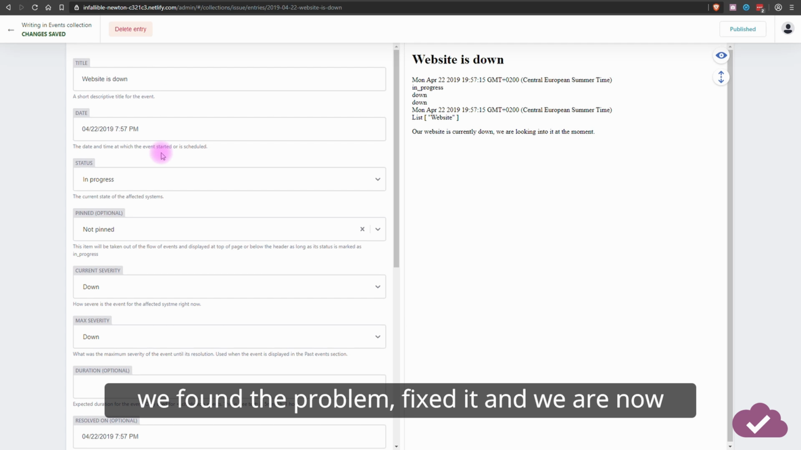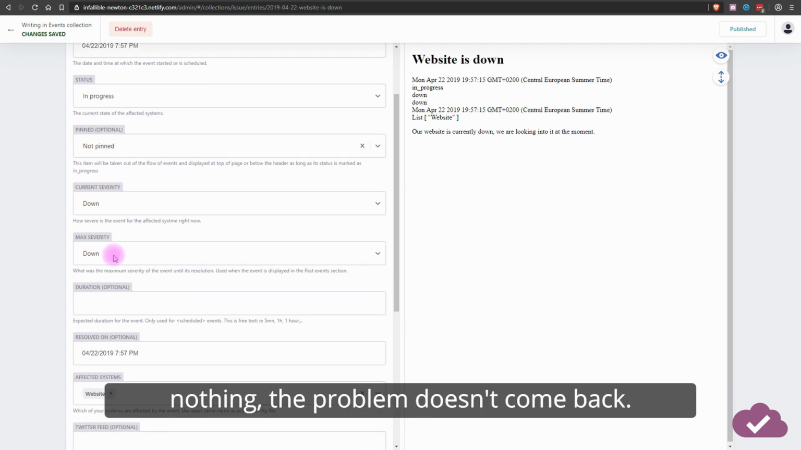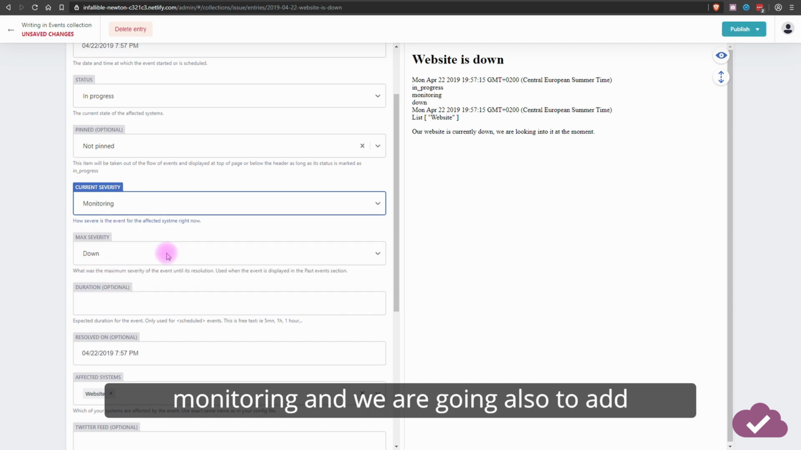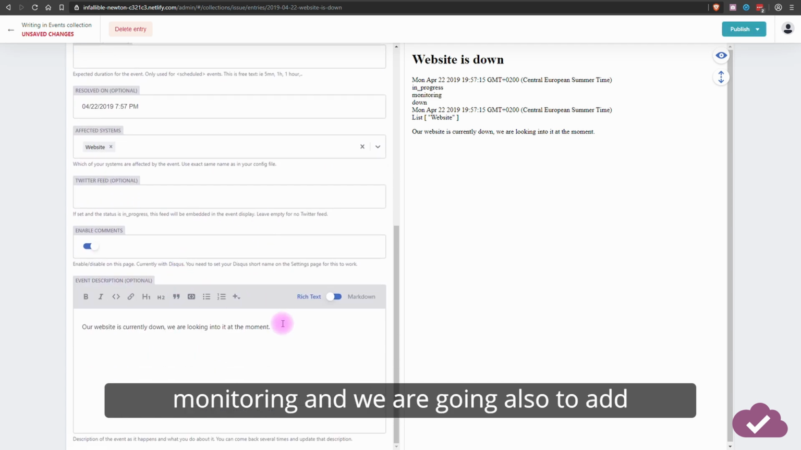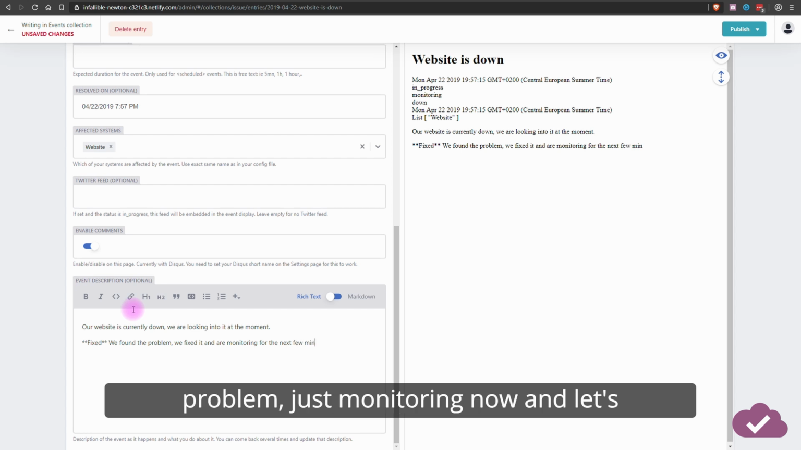Let's assume we found the problem, fixed it, and we are now just monitoring the website to be sure the problem doesn't come back. Let's change the severity down to monitoring, and we are going also to add a note saying, well, just that. Fix the problem. Just monitoring now. And let's publish that.